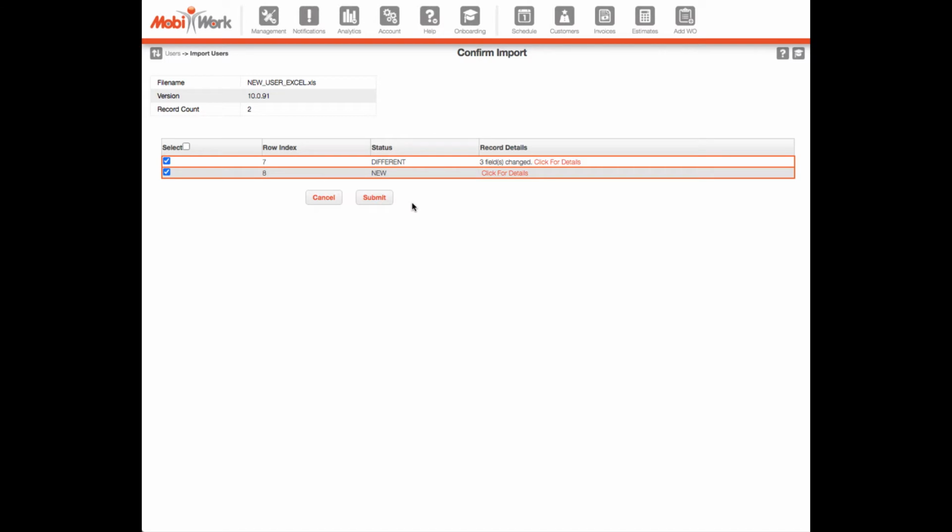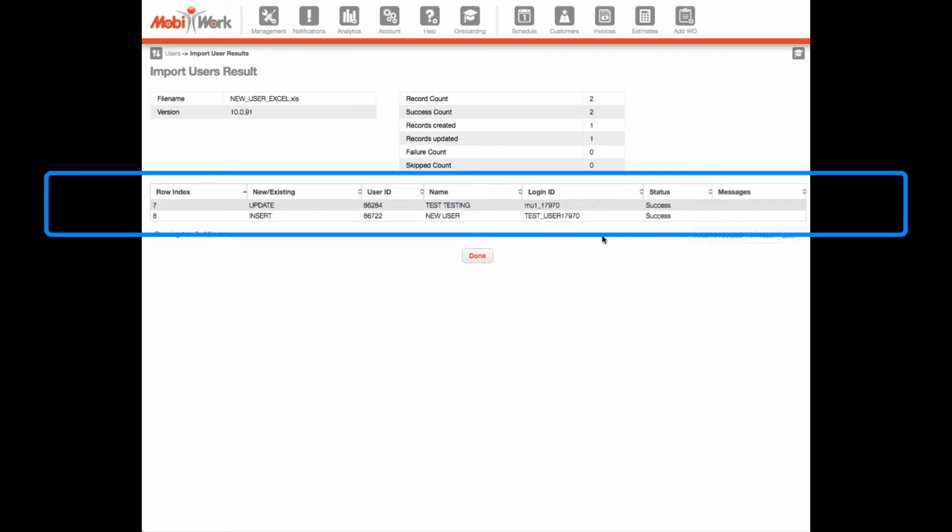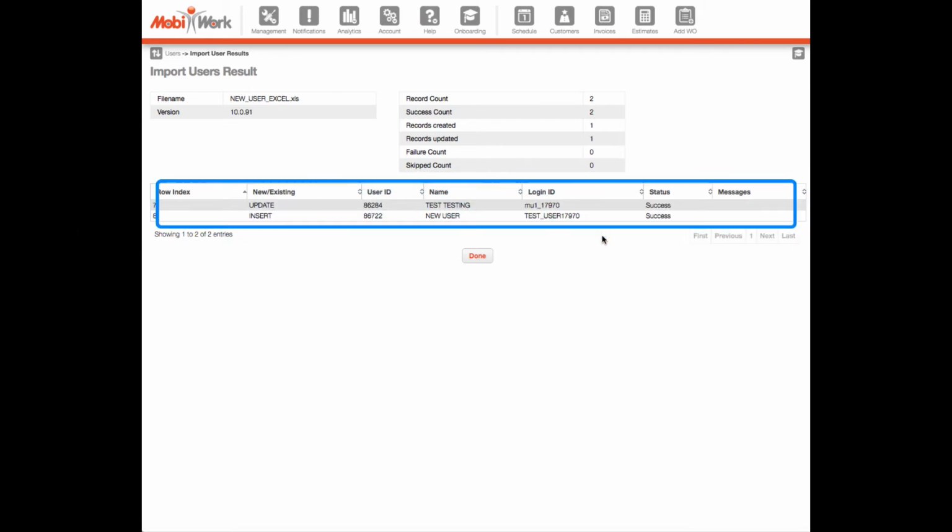Keep in mind, only click the Submit button one time. Clicking more than once may result in duplicate entries. Lastly, you will see a Confirm Results page showing you the results of your import. You'll see an overall recap of the import at the top, showing how many users were created, skipped, or updated, along with a breakdown of each entry's results on the bottom.